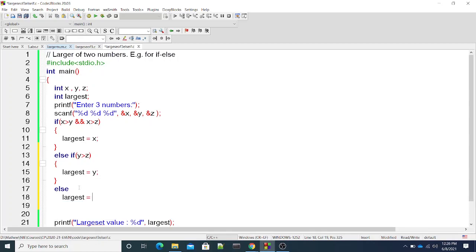What is the largest value? If you don't respond to this, I conclude that you did not understand. Z. How is it? X. If x was the largest value, we would have ended this. We ended here and nothing else will be.